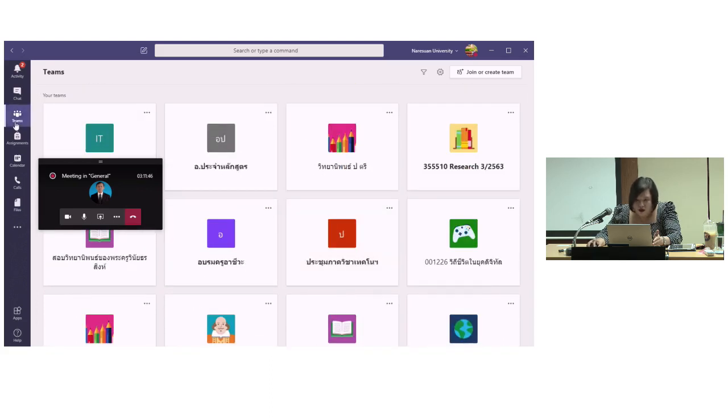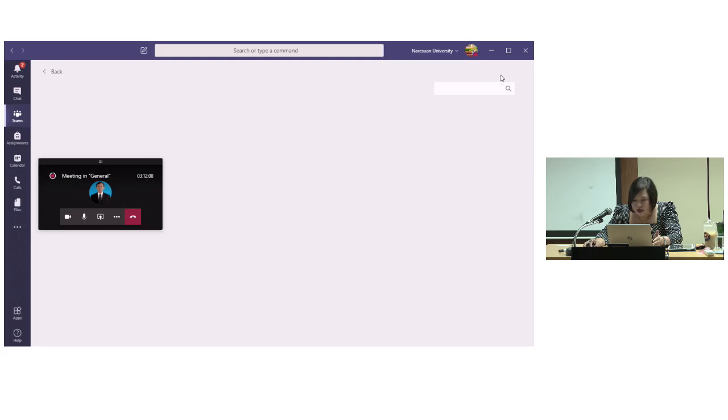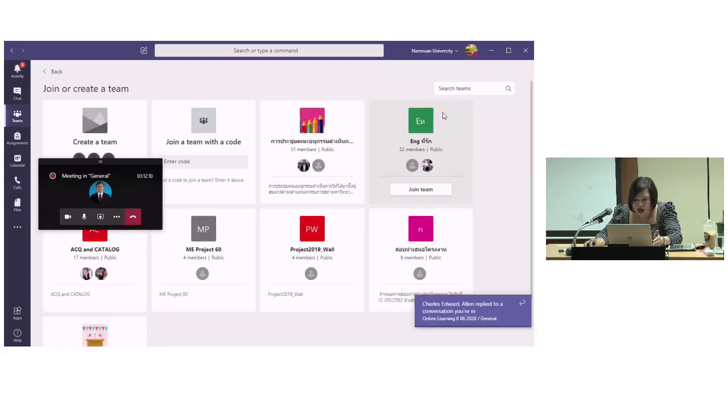When you want to create a new team, to create your online course, you click the team icon. After that, look at the right side of the screen, at the top. You will see the symbol join or create a team. You click one time. Everybody can follow me. You click one time.